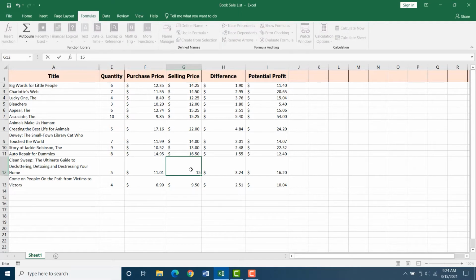I can just type in 15, press tab, the difference will change, and you saw that the potential profit changed as well. So again, if you have any data, you've applied a formula to it, and then you go back and start fiddling around with the data or numbers change, that's okay. You do not have to start from the very beginning and redo your formula all over again.